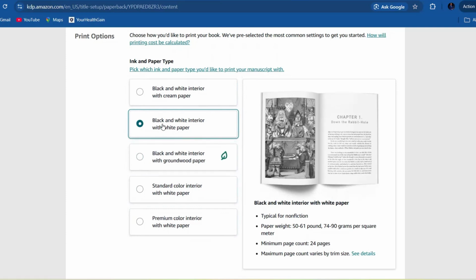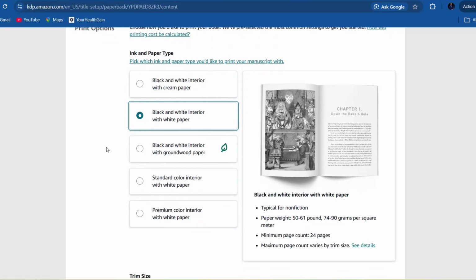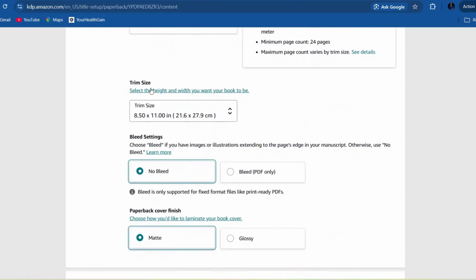So for this case, you're selecting black and white interior with the white paper. And then on the trim side, you select the height and width that you want the book to be. So for us, we want it to be 8.5 by 11 inches.